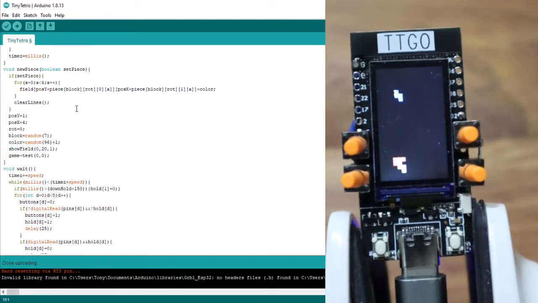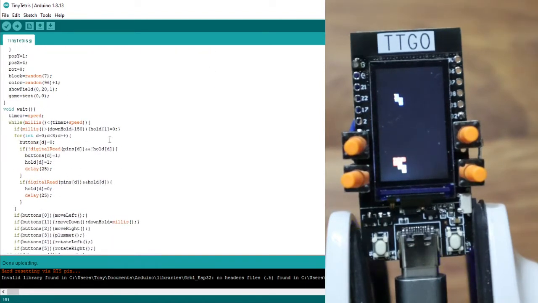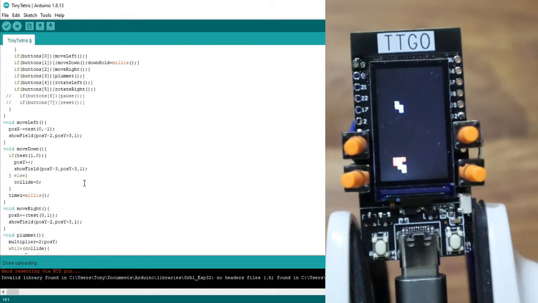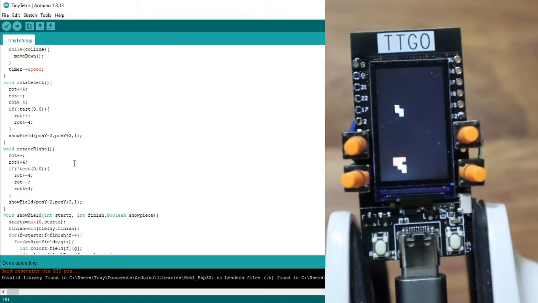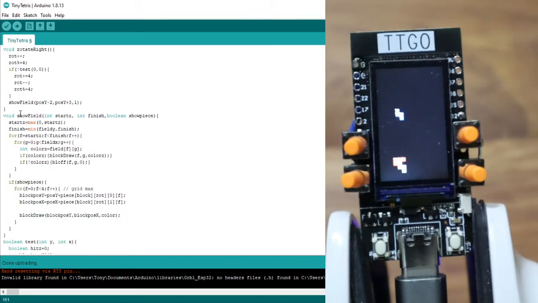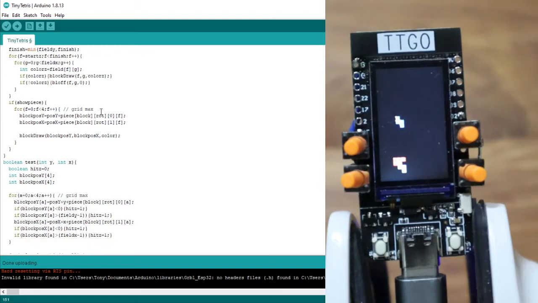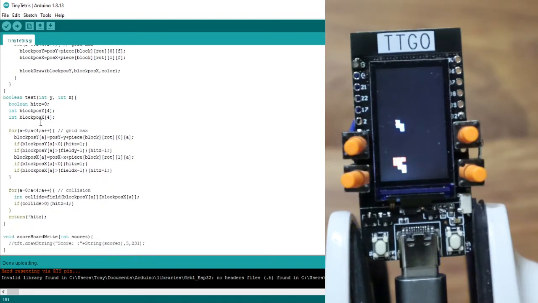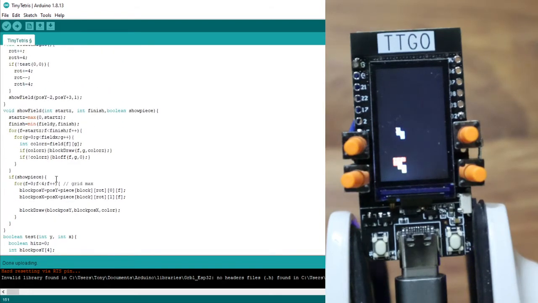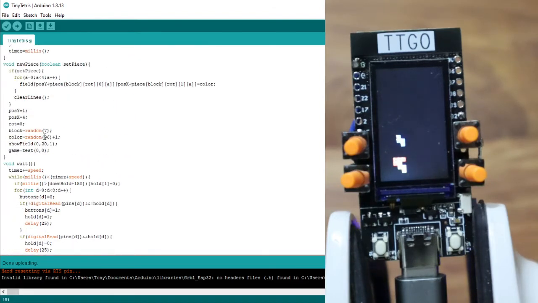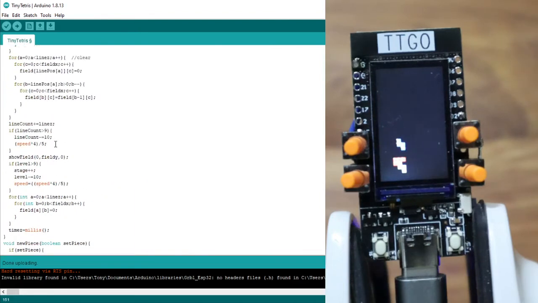So new piece creates a new piece. Waits to fall, but it's really just waiting for you to push a button, right? And if you do push a button, do something. Okay. And then show field. Yeah, shows the field, right? Using the block draw program. Okay. And then test to see if you can actually move or you win. Yeah, did I miss bluff? It might have been right next to it. Let's go back up here. Wait. New piece.